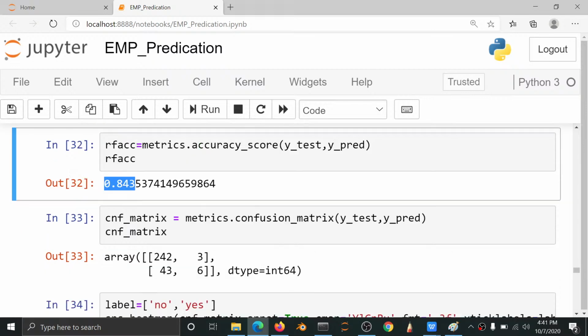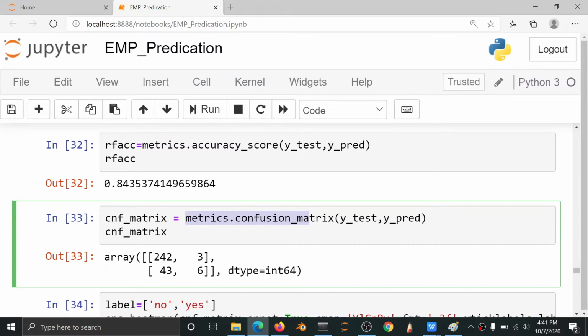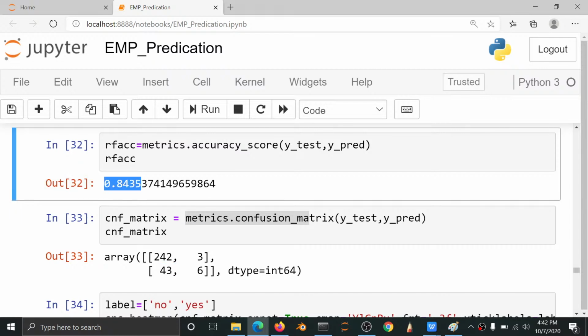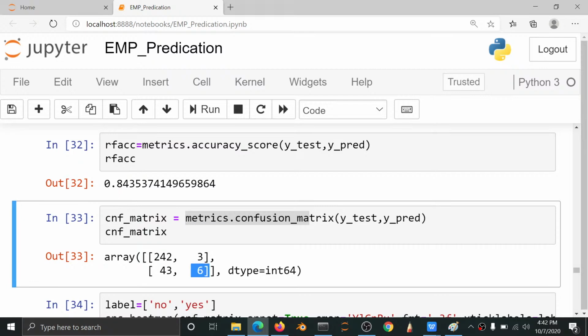Then here I am also using a confusion matrix. A confusion matrix has a true positive value, true negative value, false positive value and false negative value. True positive is how many persons will work in this company, that is 242, and how many will not work in this company, that is 6. Here I am getting 84 as the accuracy result, predicted correctly by the machine learning algorithm.